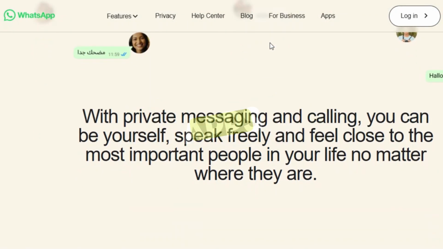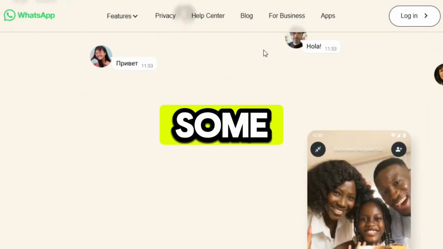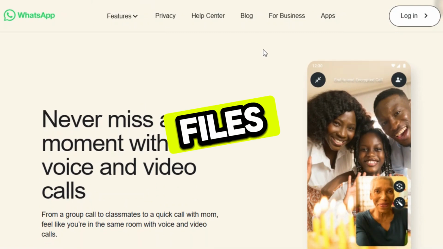Go to your phone settings, Apps, WhatsApp, Permissions. Ensure Storage Permission is granted. On some Android versions, this might be called Files and Media.